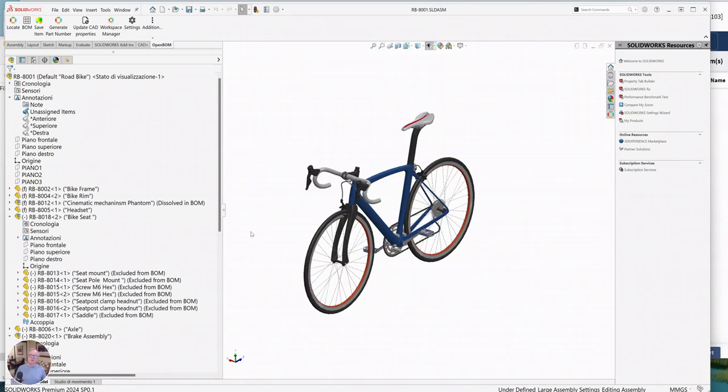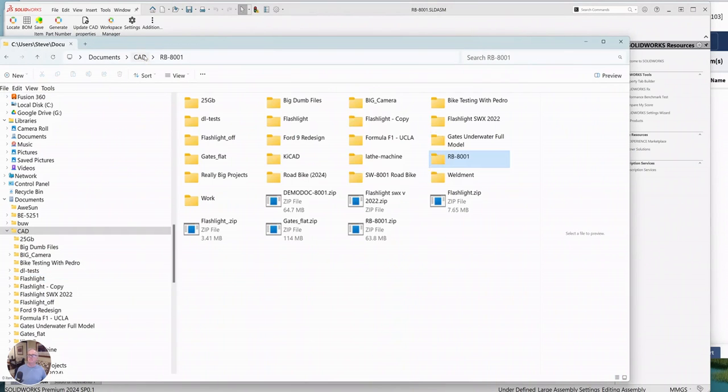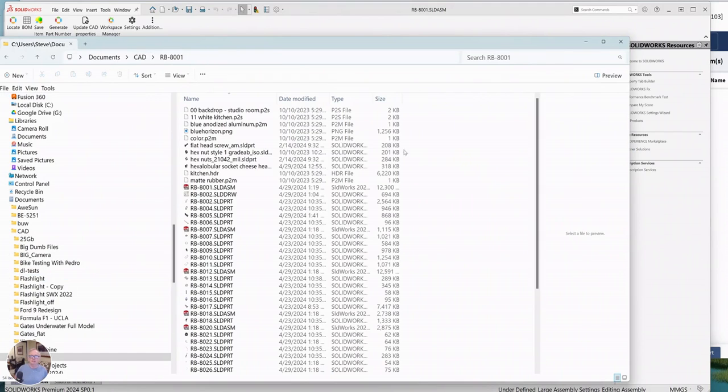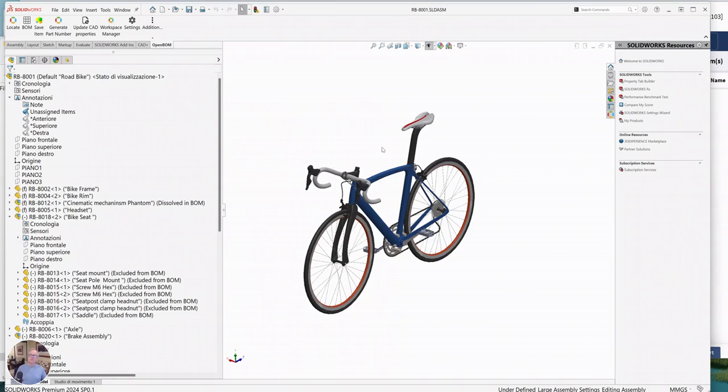Next, I'm going to open my CAD data, and I'll show you quickly, just like all engineers, I've got a folder called CAD on my PC. In this case, I've got the 8001 here, and I opened the 8001 assembly, which is my bicycle, in SolidWorks. So I've got my data open. I'm ready to put this into OpenBOM Design, which will store all these files on the cloud, make versions, let me share them, all the things that engineers need to do.